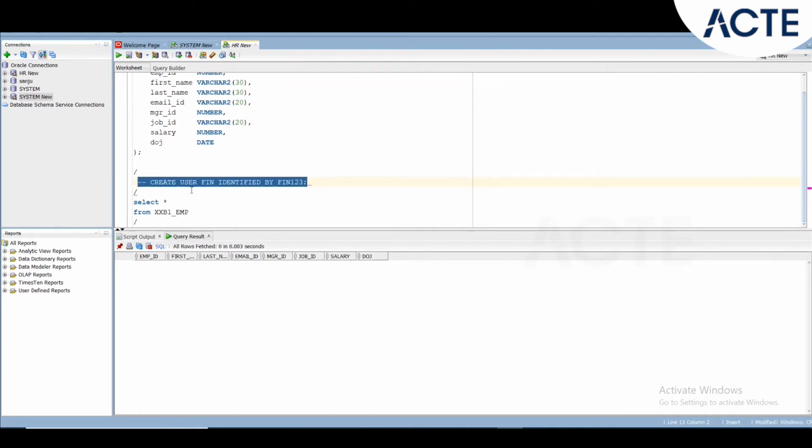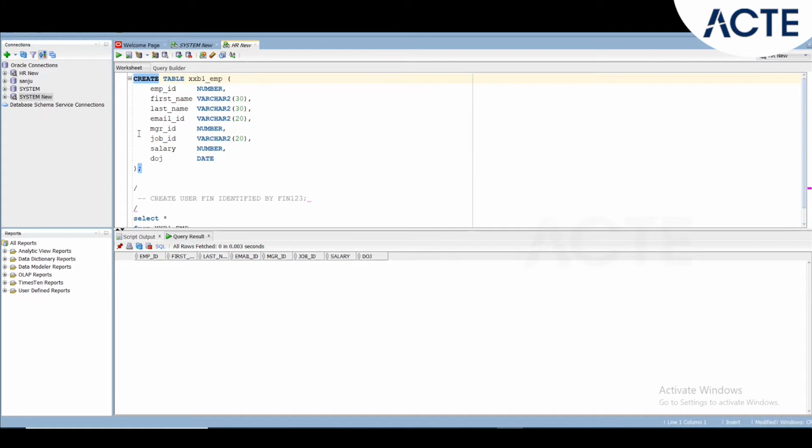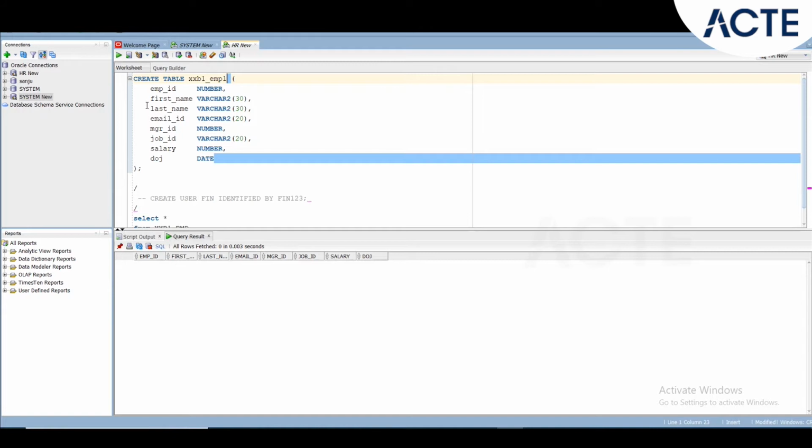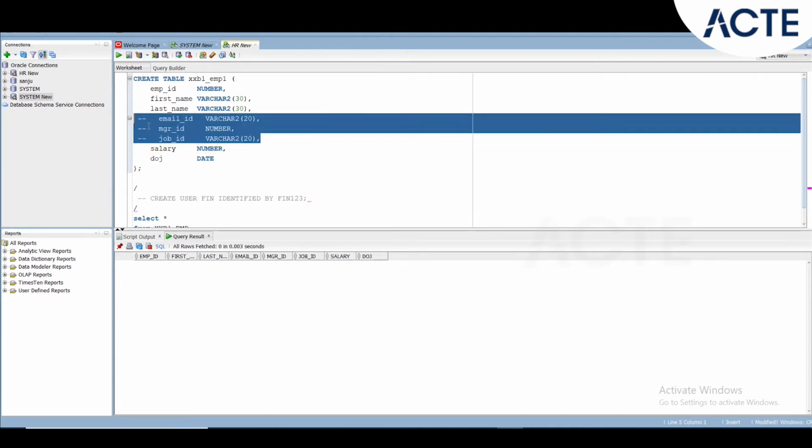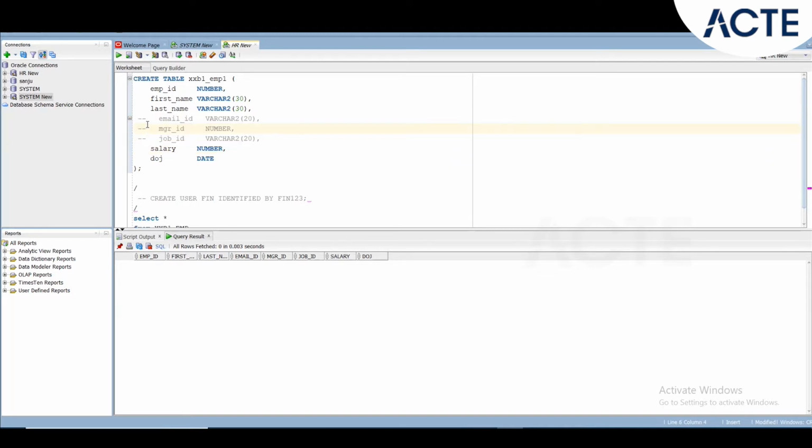Comment is nothing but saying I'm no longer using this portion of code. I'm trying to create another table, EMP1. In this, I want to use the same code as EMP, XXDB1 EMP, but I don't want email ID, manager ID, or job ID. So instead of deleting these, I'll comment the scripts. What happens if I comment it? I will have the code here for reference, but it is no longer used in the script.